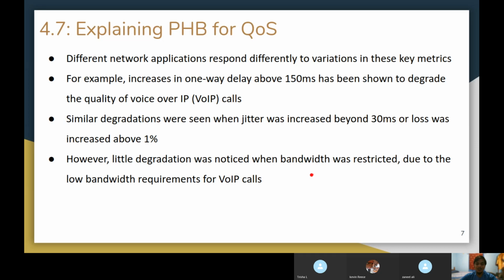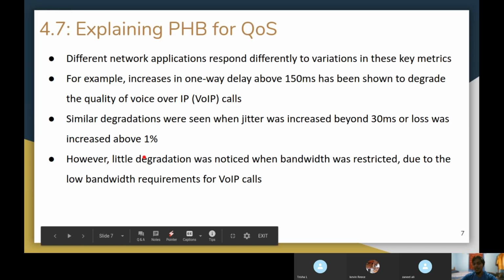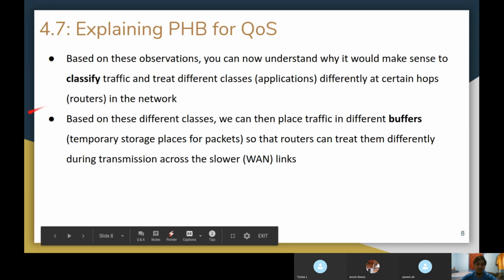Actually, most of our calls take place at 64 kilobits per second, and we don't even know, because we just don't care for that higher bandwidth, 64 kilobits per second. So yeah, all these other metrics play a much larger role than bandwidth.